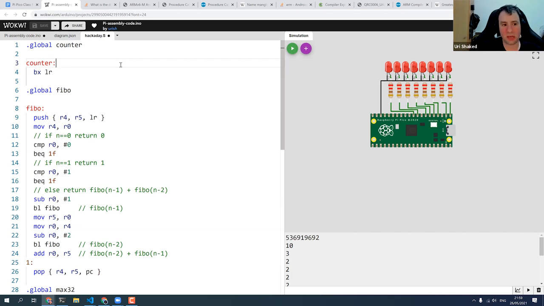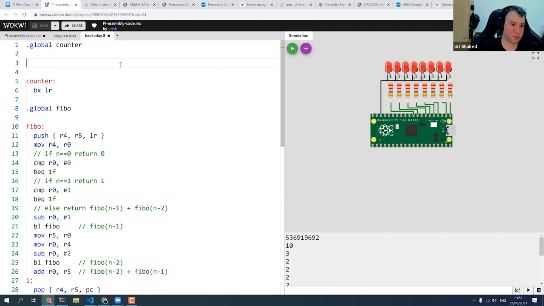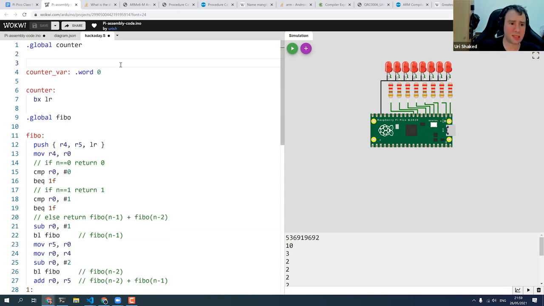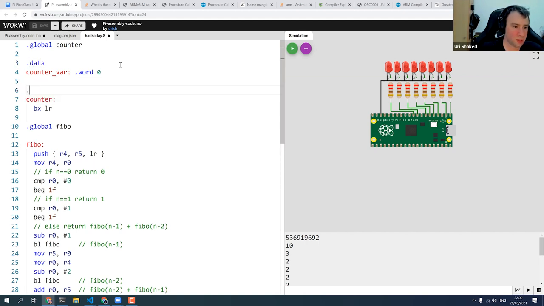For that, we would need to declare a variable, and a variable is just a label. So counter_var, and we want to put there the value zero. If we declare the variable like this, then it's declared inside the code section and we won't be able to write to it. If we want to tell the compiler that this is actually data, we need to write .data and then .text to return back to the code. So this counter is put into the code section and not the data section, and not into the RAM. This goes into the flash, this goes into the RAM.